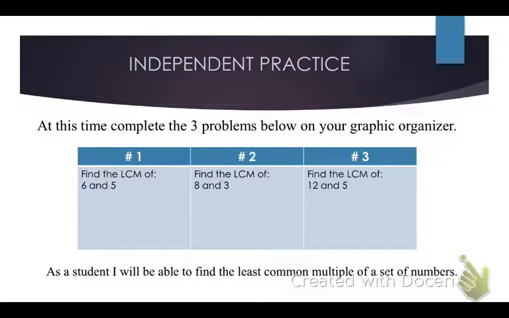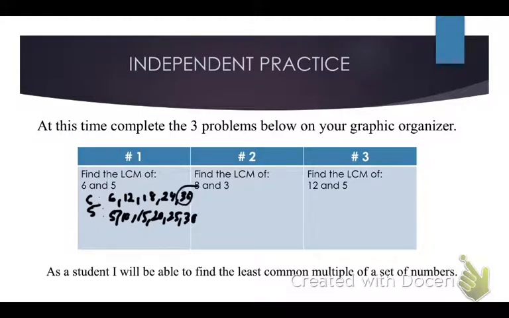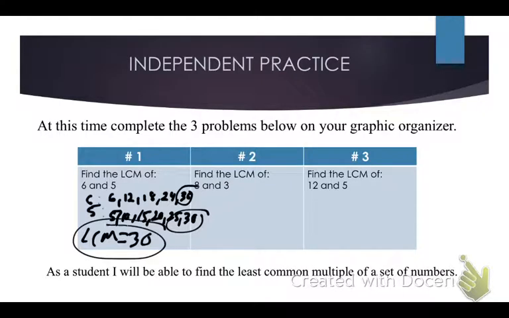Let's get started. 6 and 5. Should have listed them. It should have been 6, 12, 18, 24, 30, 5, 10, 15, 20, 25, and you should have gotten 30 as your answer. LCM equals 30. Make sure you write it that way. All right.